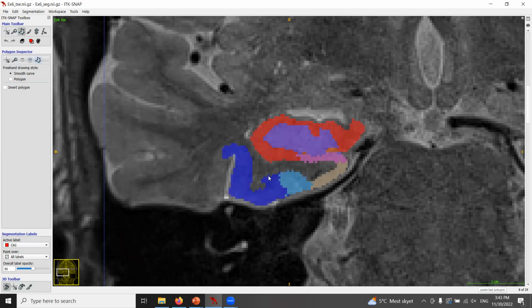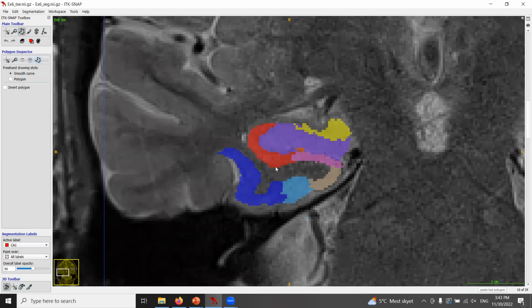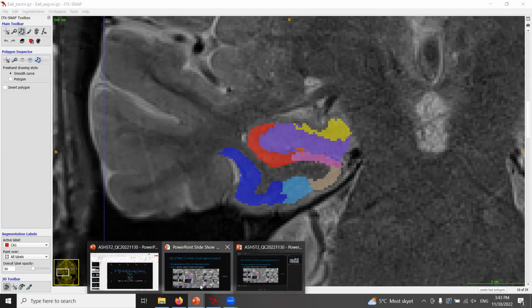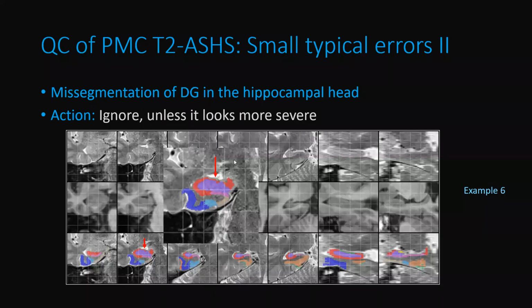But that means that only on 2 slices, there's a little bit of an error. So I think that's too little to really be concerned. I would not exclude this case for this reason. And I think in general, that's the case. This error doesn't happen always, but it happens in some of the cases, but it's generally not really a big deal.